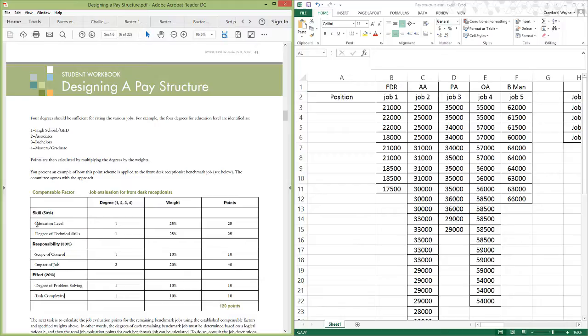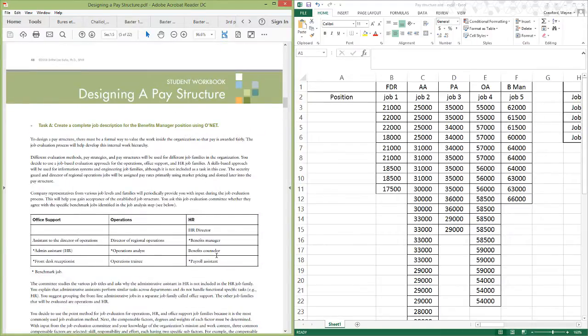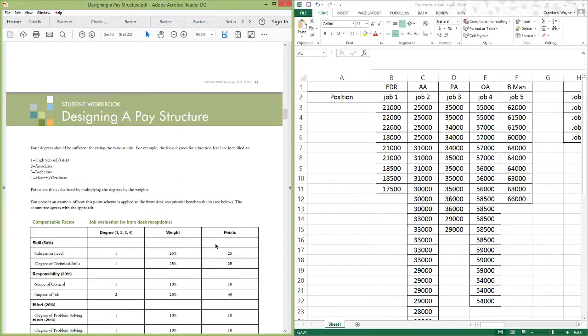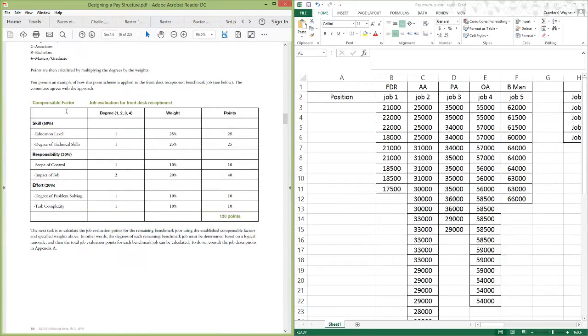If we just look at education level, for example, in this template, they've actually done a job for you. This is for the front desk receptionist. I'm going to scroll back up. Remember we're going to do these 5 jobs: front desk receptionist, administrative assistant, operations analyst, payroll assistant, and benefits manager. They've done the front desk receptionist for you. See, job evaluation for front desk receptionist. And this is how they've rated each of these areas for the front desk receptionist.